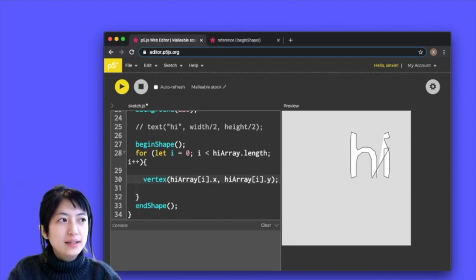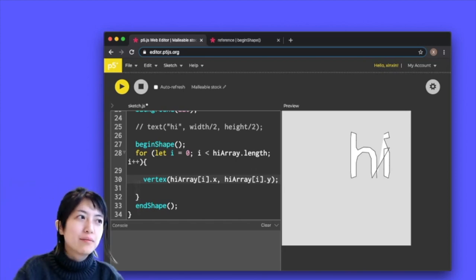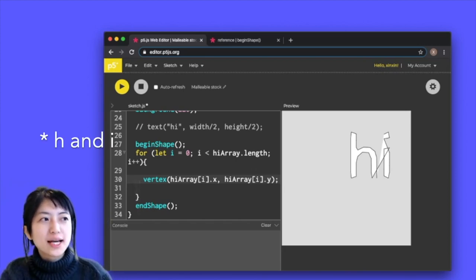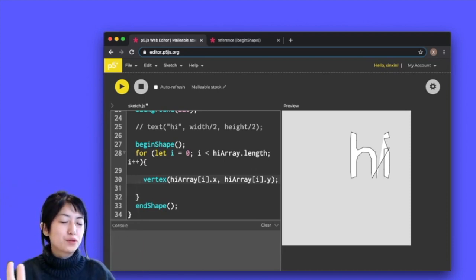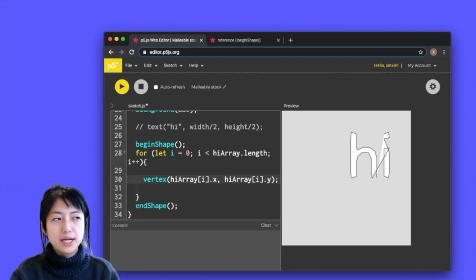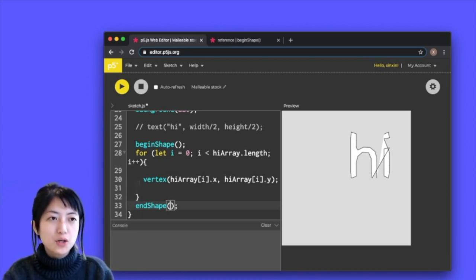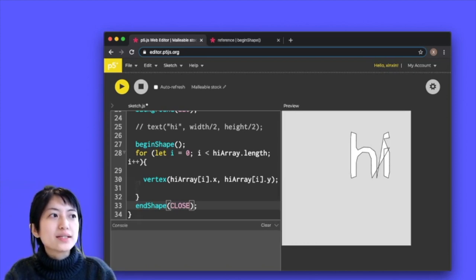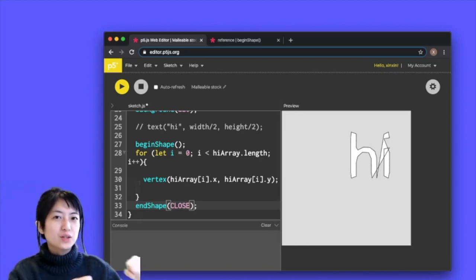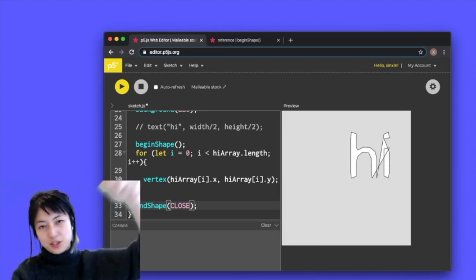text. And as you can see, the program doesn't distinguish hi and I as separate letters. It recognizes them as the same shape. So if you want hi and I to be drawn separately, you would have to create two separate text to points for them. Inside endShape, there's also an option to add close. When you do that, it closes the shape, so the last dot gets reconnected to the first dot.